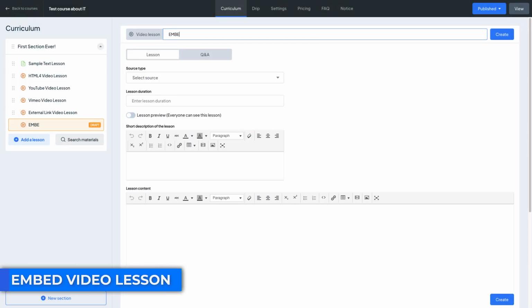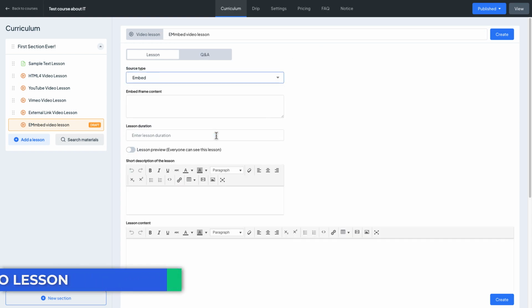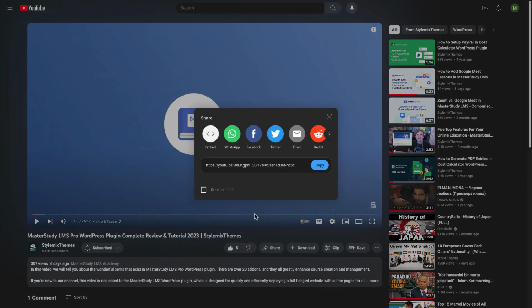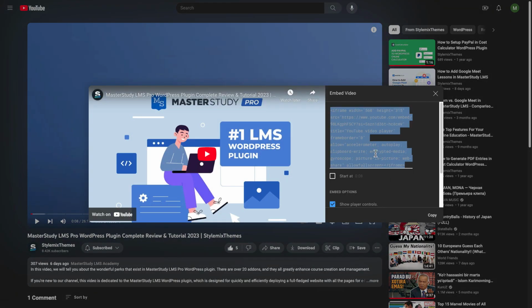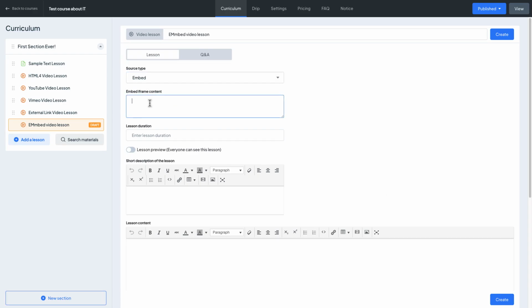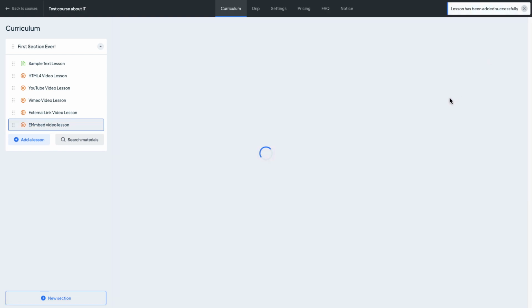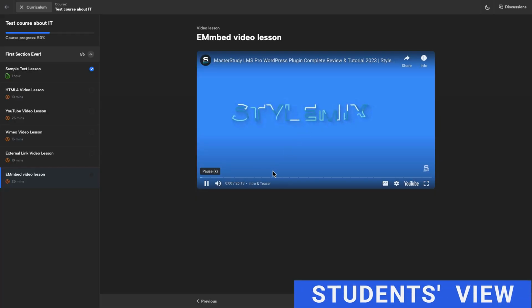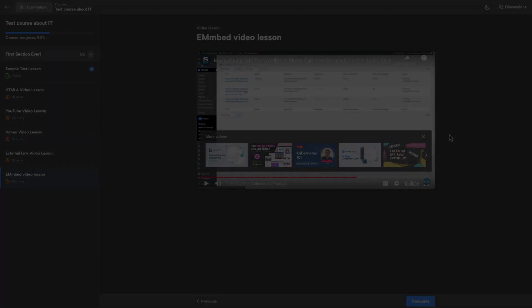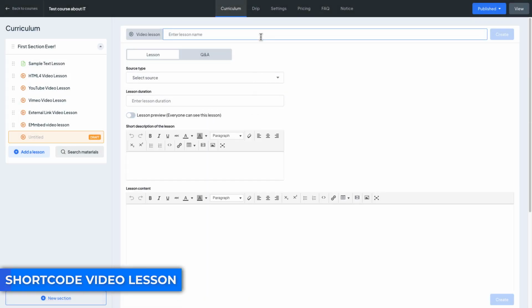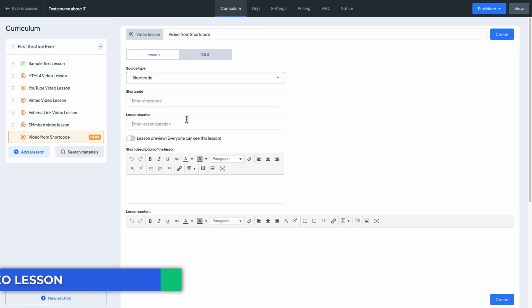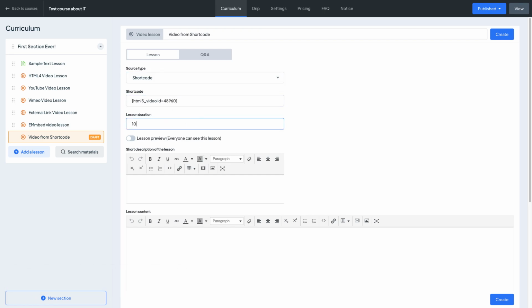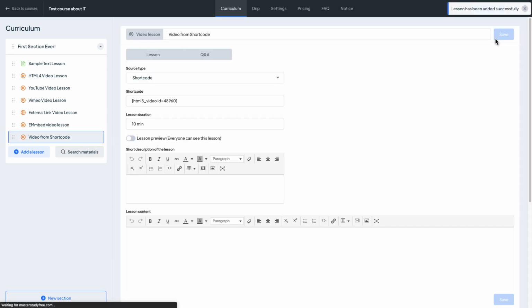To add the Embed video lesson, copy and paste the embed code of the video. For example, this is how I did it for YouTube. Using the shortcode, it is possible to display the videos in the lesson content processed by the other additional plugins in your WordPress. Copy the shortcode of the video and paste it.